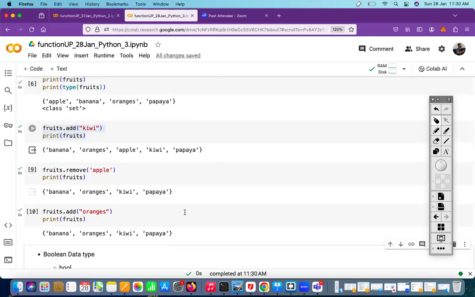Okay. So now you see, I'm trying to add an entity which is already there.